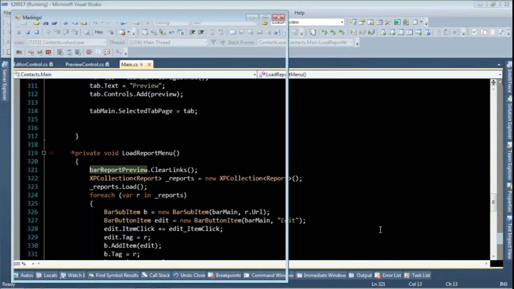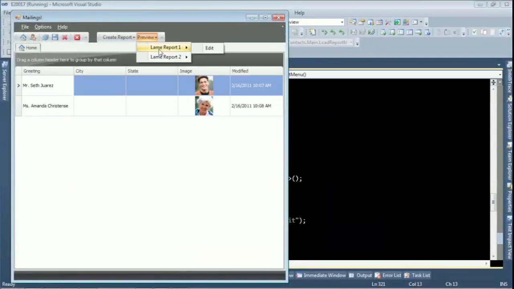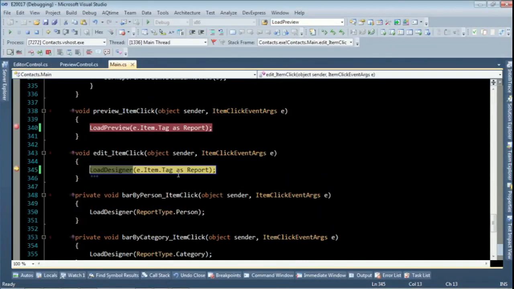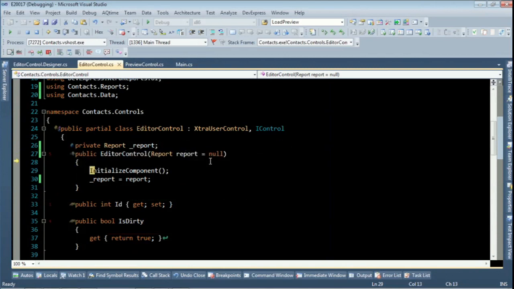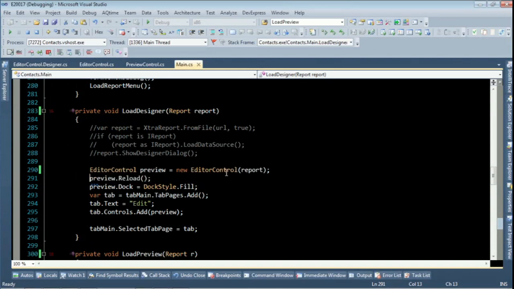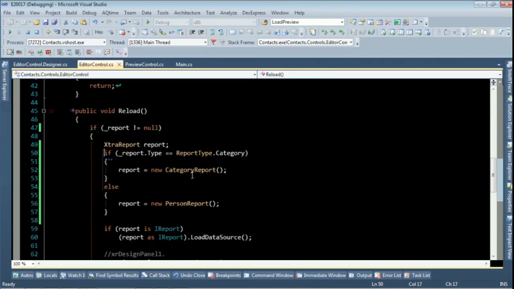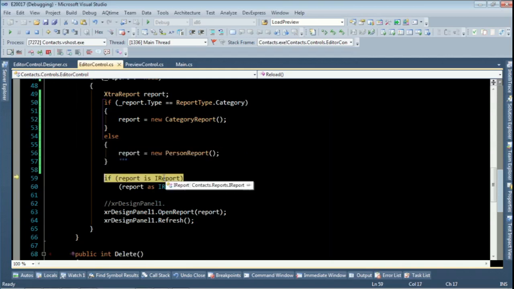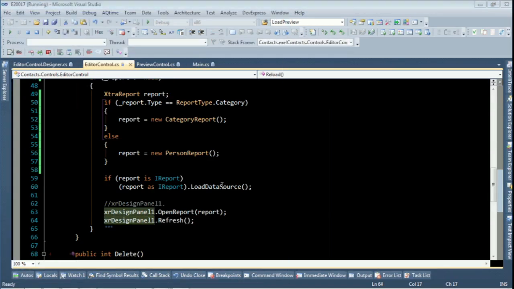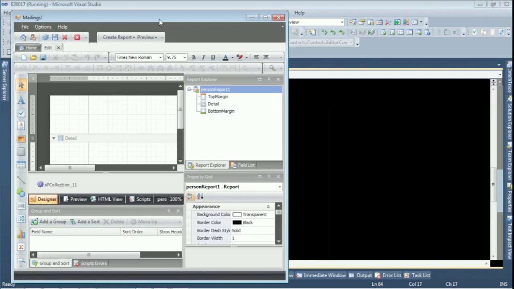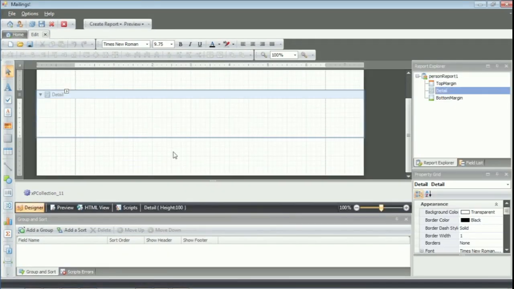We're loading the report menu as we did before. Here is the preview. Let's go ahead and hit edit. Notice that we're taking the tag out as the report. F11. Looks like it has the report we want. We set it up. We reload it. When we reload it, we say, here's an extra report. What's the type? Oh, we're a person category. Are we an iReport? Why, yes, we are. Let's load it up. Let's hit refresh. And there it is.